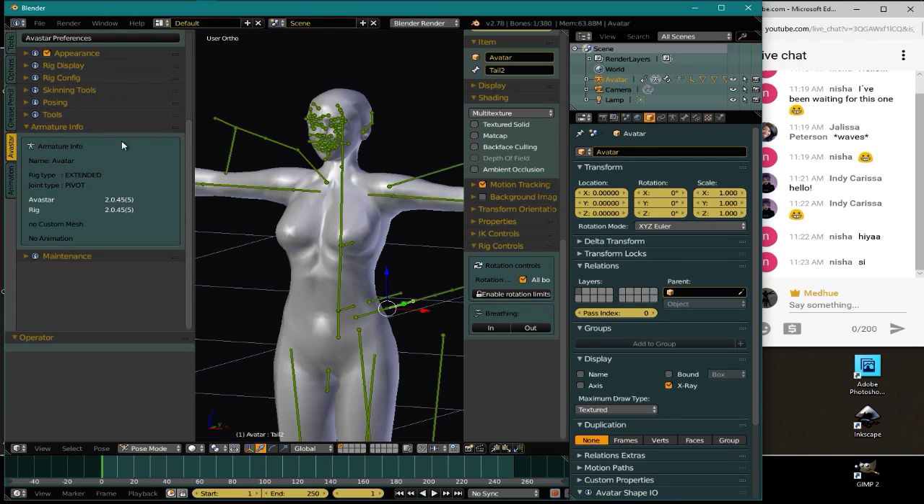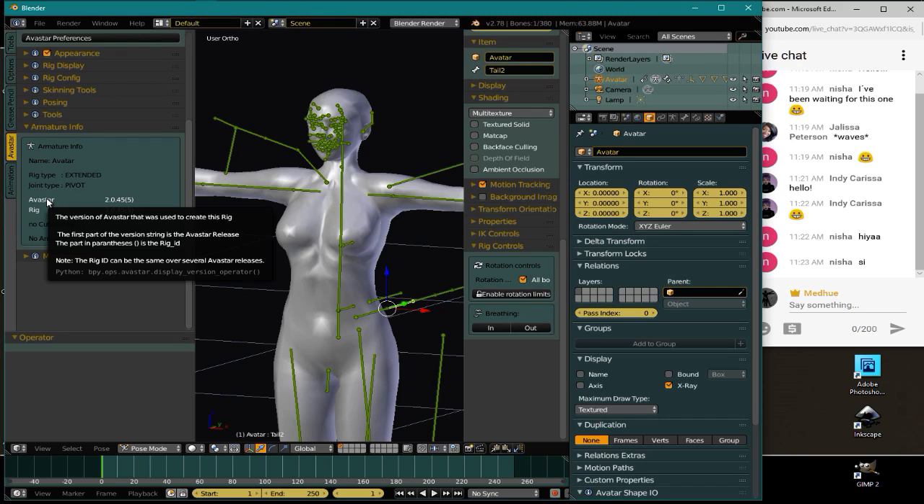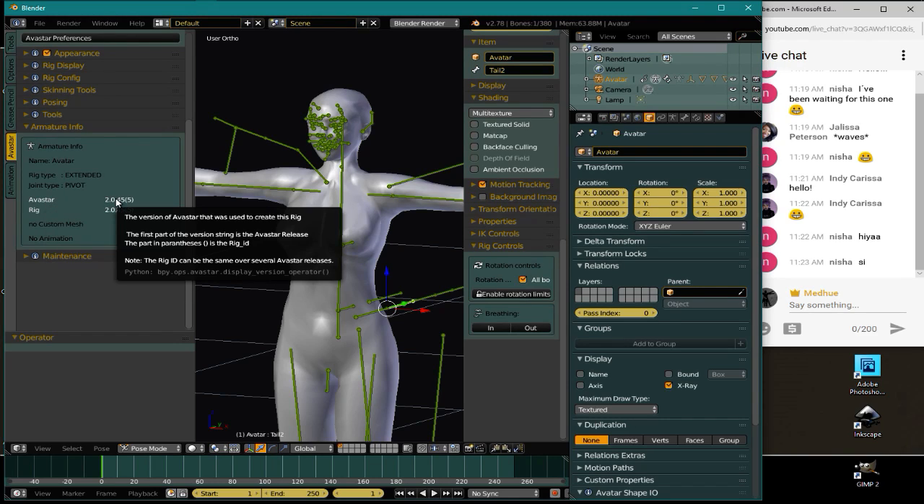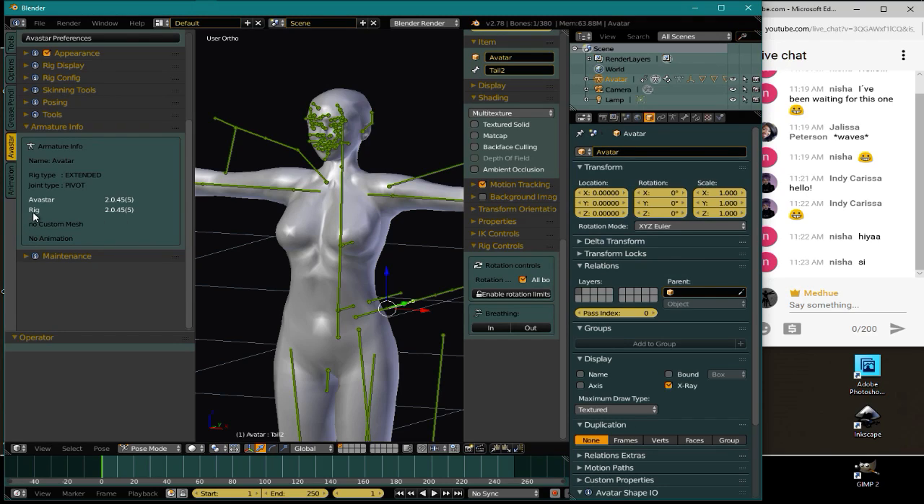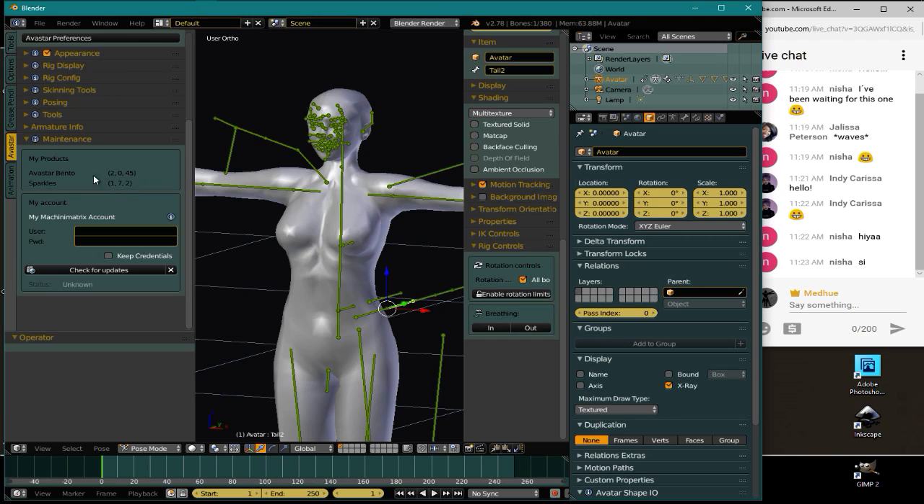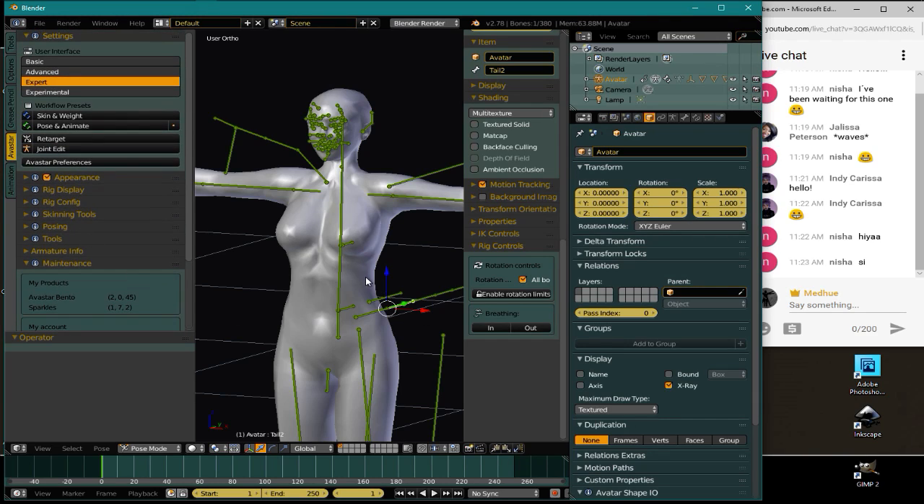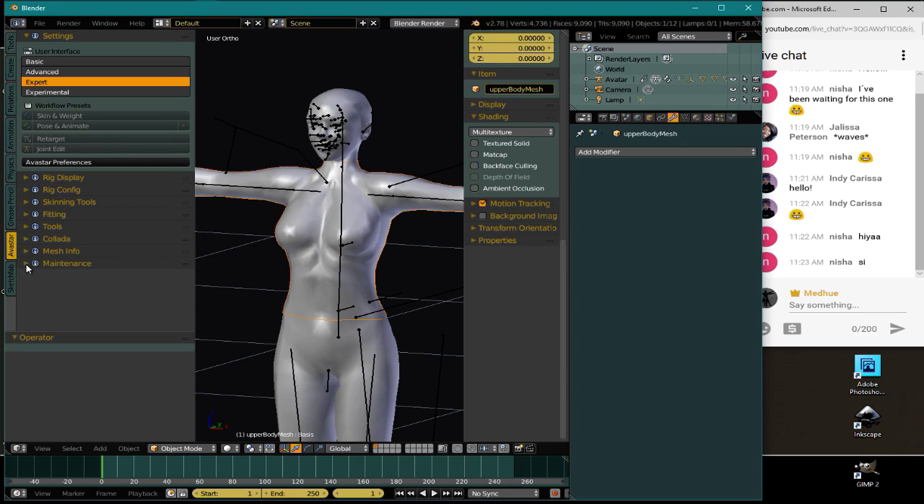And armature info, this is a great one. You can look at, are you using the latest rig? Right here, I am using the latest rig. So this would be the latest rig that the Avastar program that you have installed is using, and this is the rig that you are currently on. So mine are both the same, so I'm fully updated. And some maintenance stuff for the window. Do we have any other?